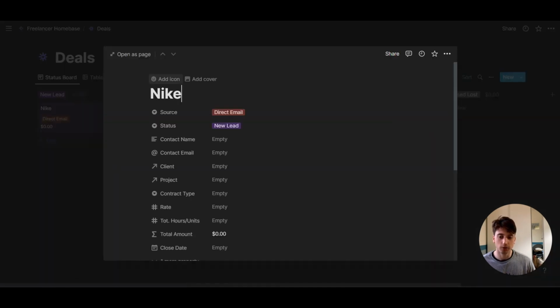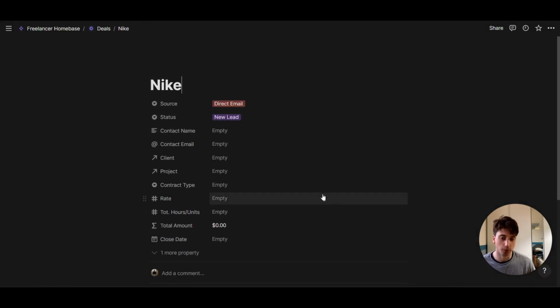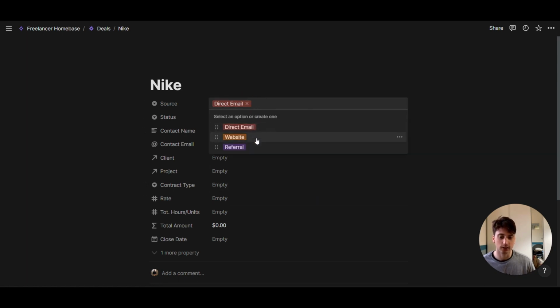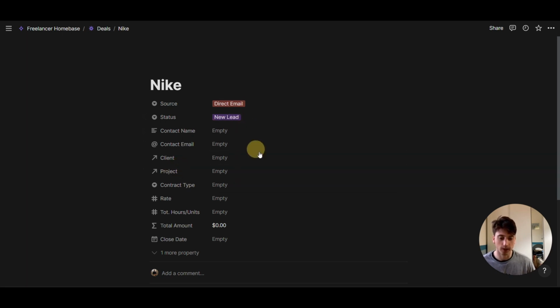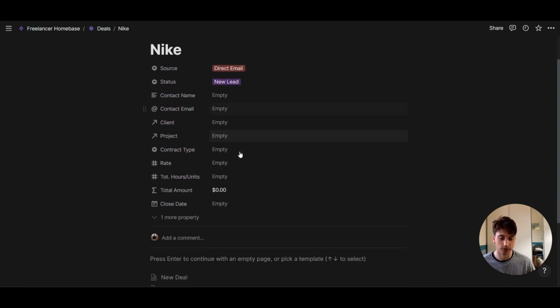But when I open a new deal, these are the main properties that you can find in this database. There's the source, and these are some example sources. It can be a direct email, a source through your website, or a referral. The status is what we have in the pipeline. The contact name right here, the contact email address.